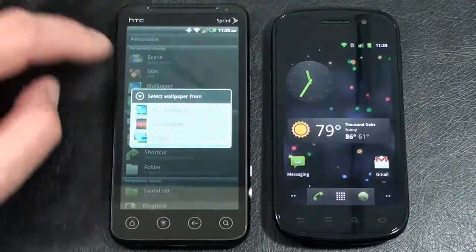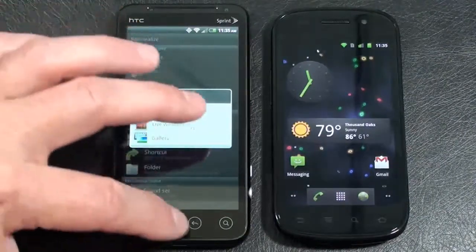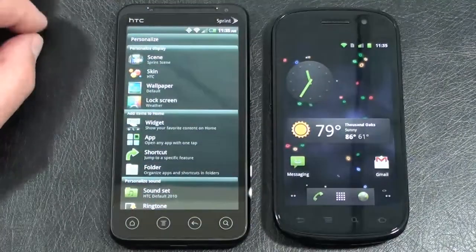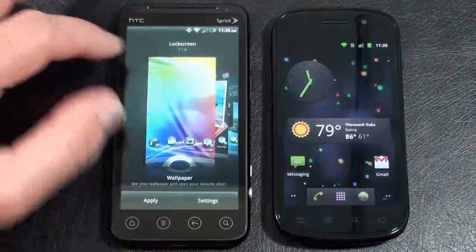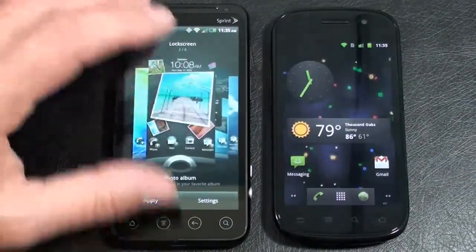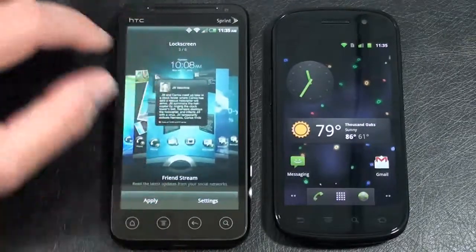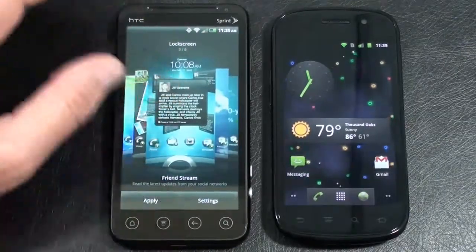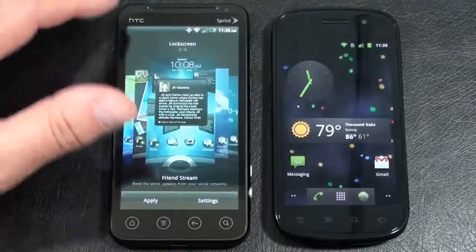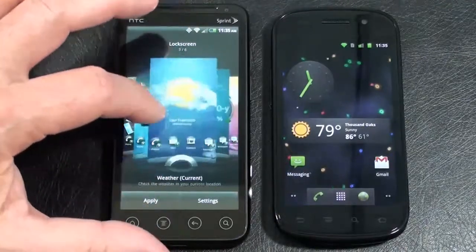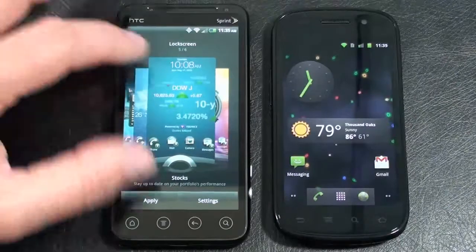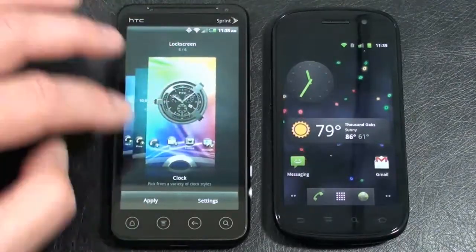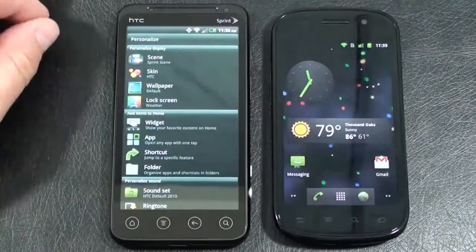You've got wallpapers. Again, both phones support live wallpapers. I've got one on the Nexus S. And then you've got your lock screen, and this is pretty slick. You can have just a wallpaper. You can set it up so that it's attached to your photo album, and again, this is from the lock screen. Friend stream, where it's showing you your messages on Facebook and Twitter, the current weather from where you're located, also stock market or just a clock. So that's pretty slick for the lock screen.